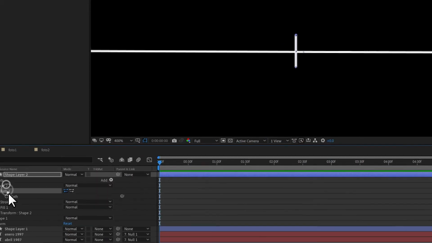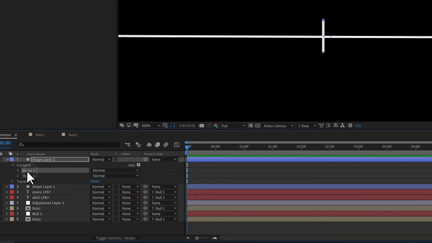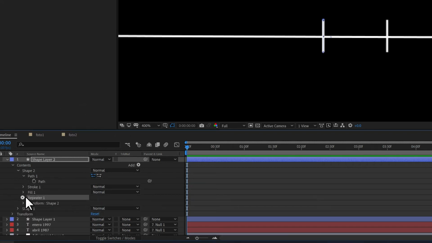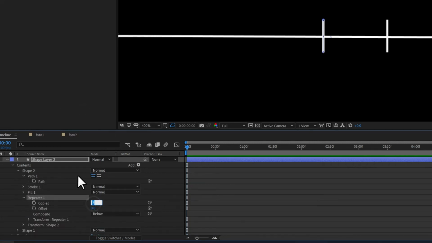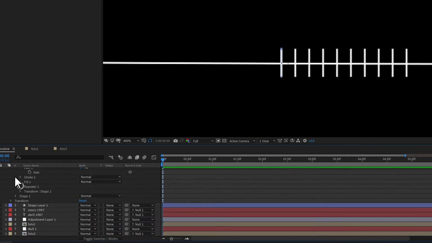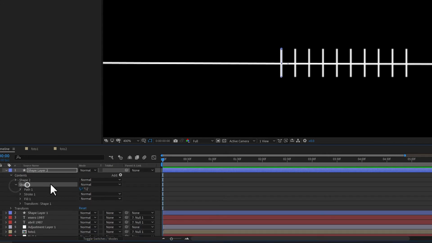Now to this path we need to add a repeater. Now, selecting shape 2, go to add and add a repeater. In this case 10 copies, and for these 10 copies, in the transform of the repeater, set the position on the x-axis to 25, something like this.